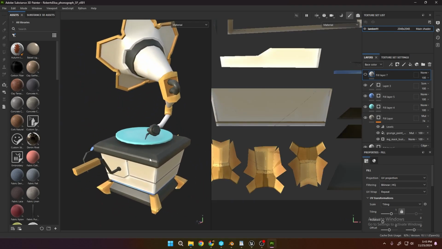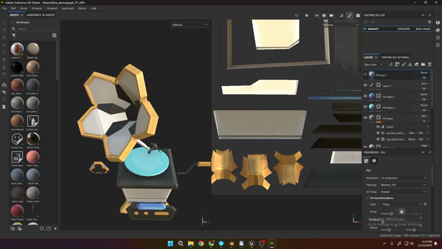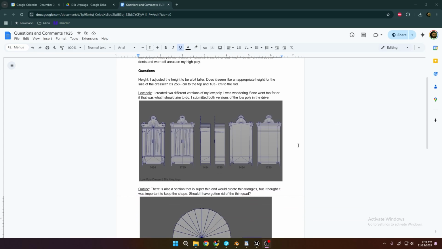Yeah, good progress. I appreciate the notes, and I hope to see the next one next week. Exciting. Okay, taking a look at the dresser. ZBrush morph target issues. Dude, me too. Literally fighting with ZBrush morph targets earlier.